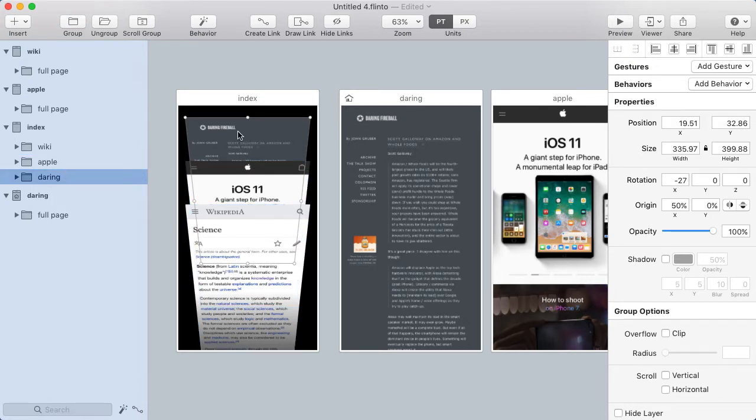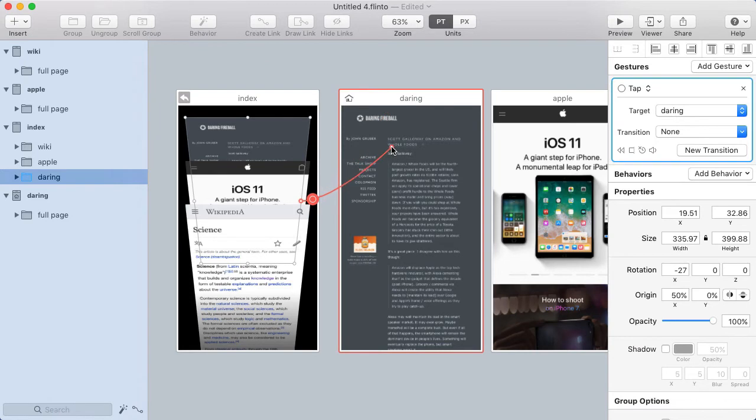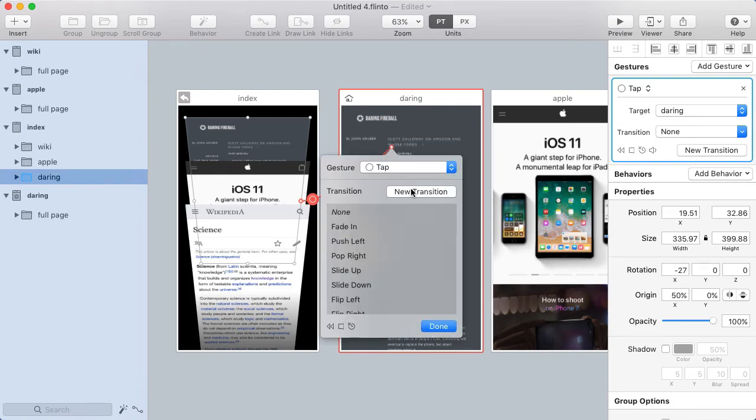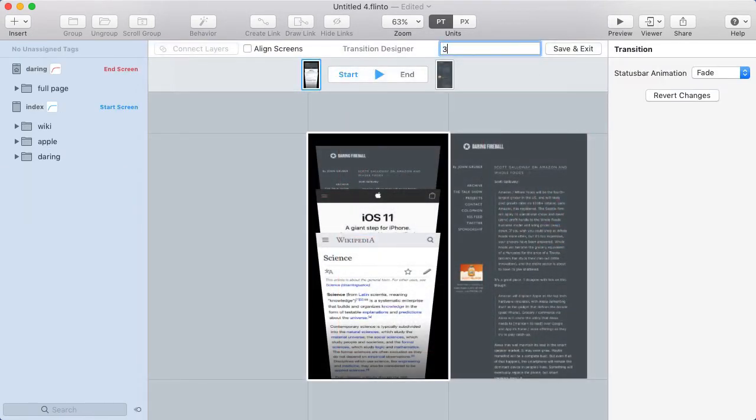Okay, so with the Daring Fireball screen selected, I'll click Create Link and link that to the Daring Fireball screen and make a new transition. I'll call this 3D card. That's the name of this transition.